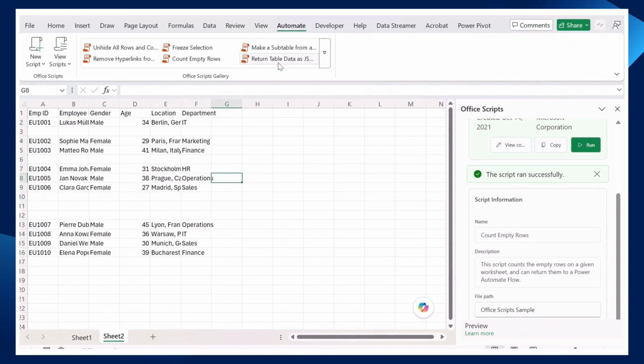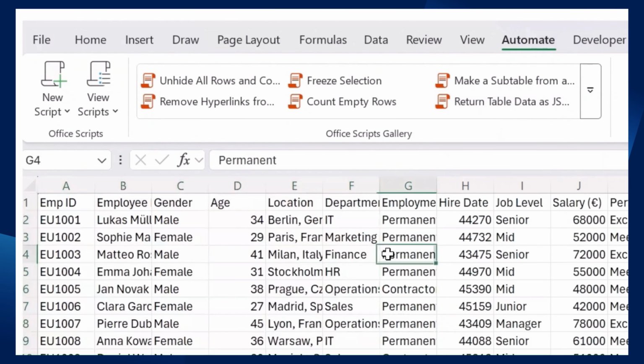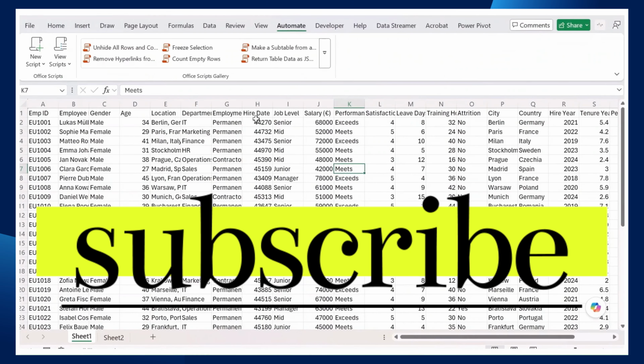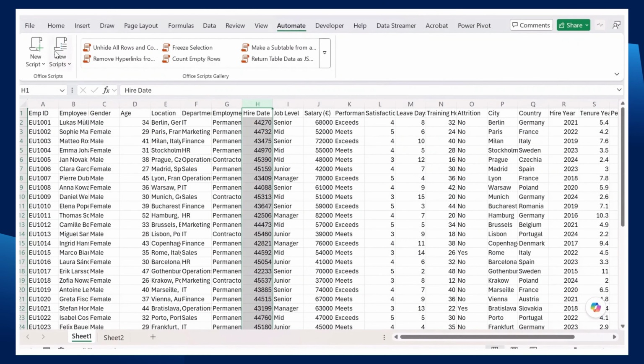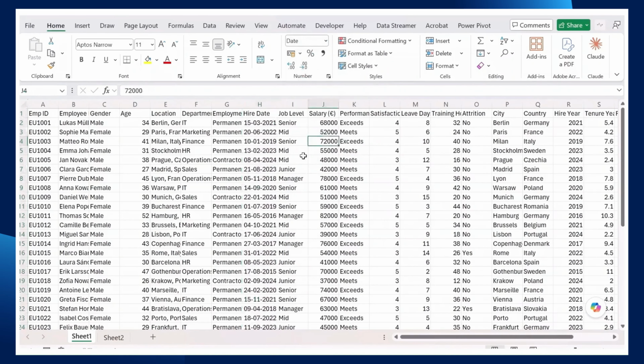Cool. Now, return table data as a JSON file over here. Okay, so it's a very common requirement. I have seen that multiple times. Whatever data set we have in Excel, we have to export that into a JSON file. That time we use this. Okay, let me just convert this into a date properly. Cool, this is the date for me.